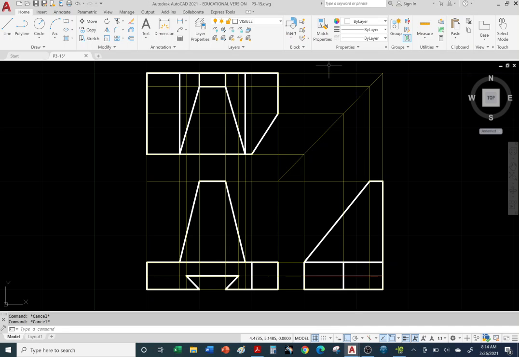Okay, so first let's go to the red hidden layer. All right, so from the garage opening, right? So from this corner, we need a red hidden line going straight up. Okay, so let me use the line command. Make sure you are in the red hidden layer. Okay, so use line command. And from this corner here, we're going to go straight up.